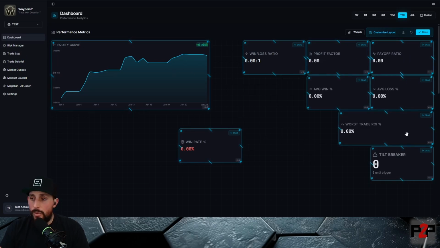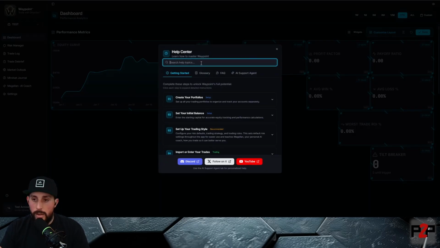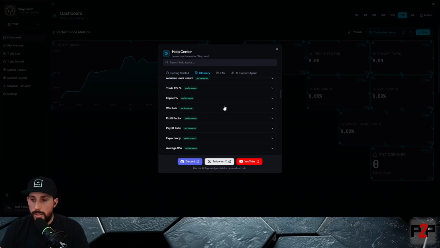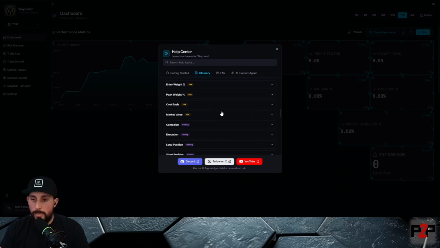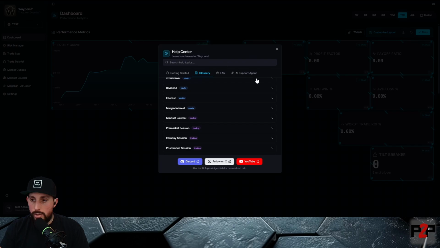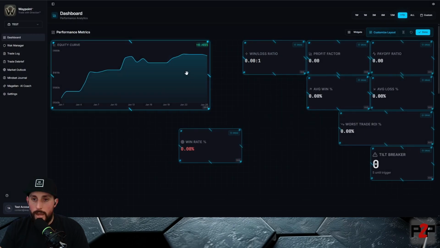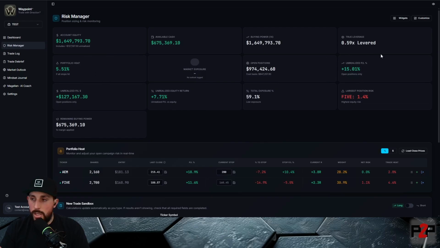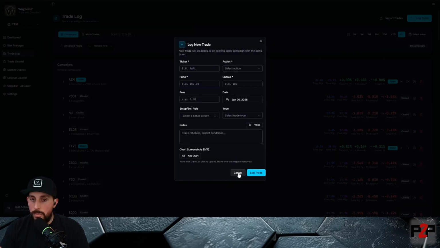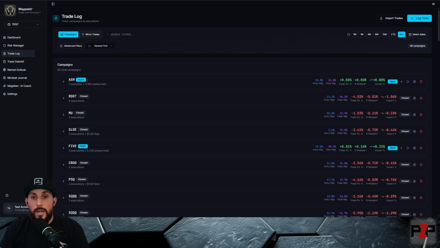If you're a newer trader and you have questions about what this stuff means, obviously you can Google, but we also have a glossary in here with tons of different stuff. So if something comes up that you don't truly understand, come into this glossary, search help, use the AI, and it'll give you an explanation of that. And then you update your risk manager, get that all organized as well. And then from there, you're pretty much all set.